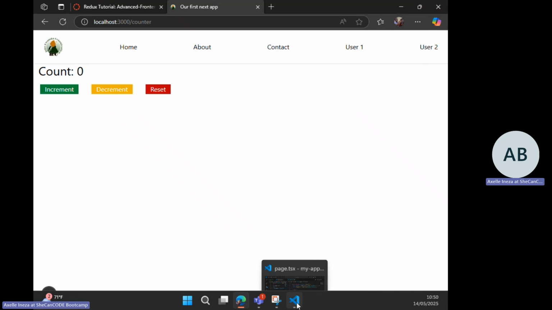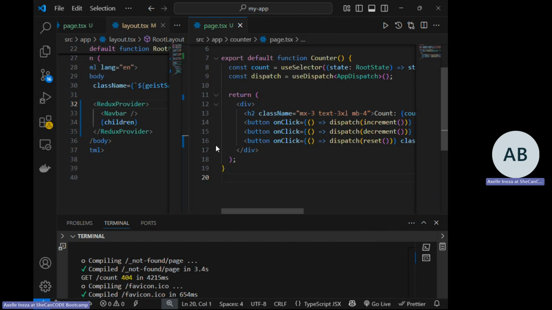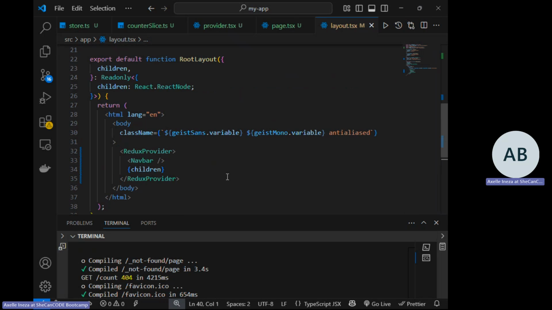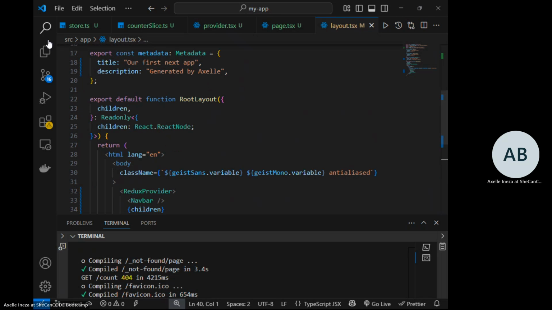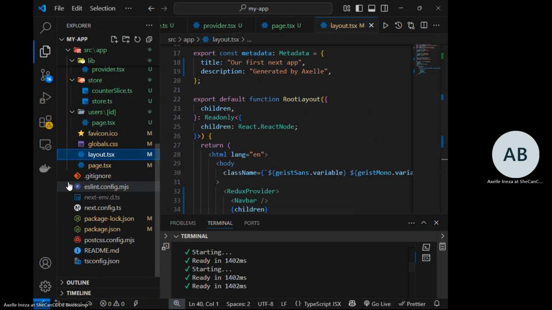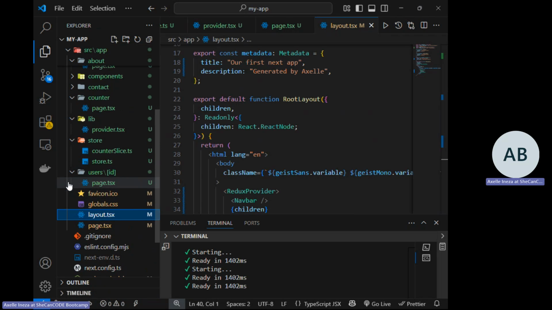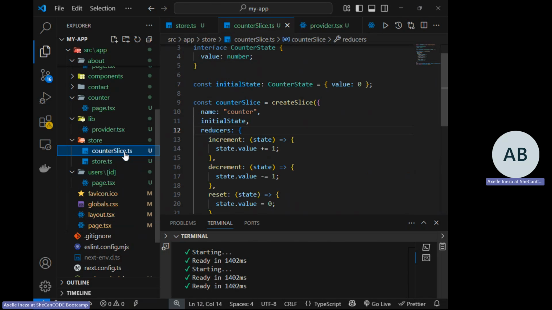So as you can see, our counter is working. Is there anyone with a question? I'm not saying memorize it, just understand what a slice does, a store, a provider.